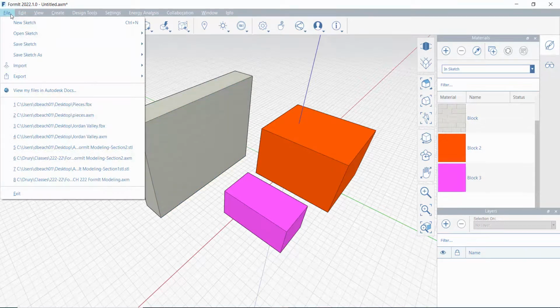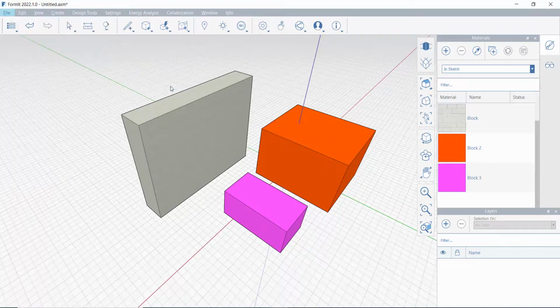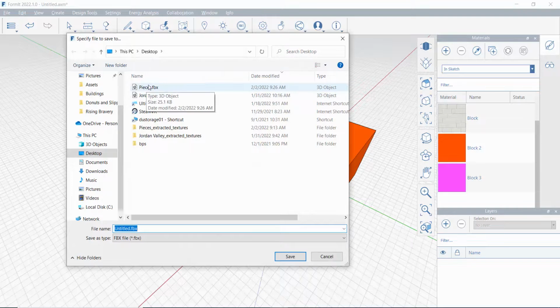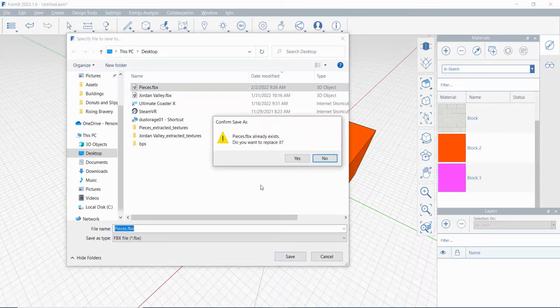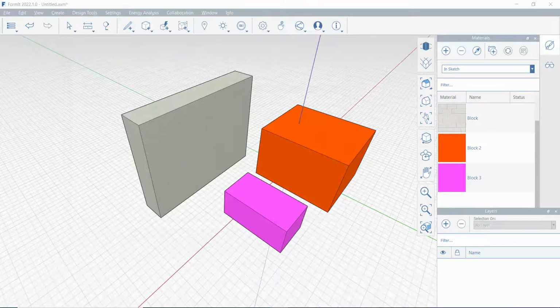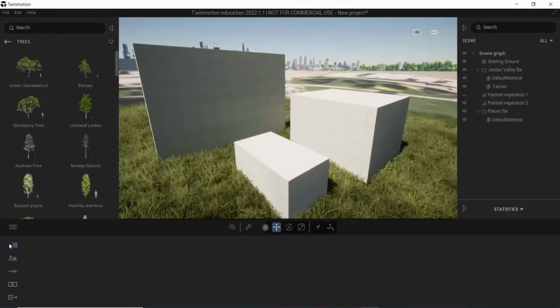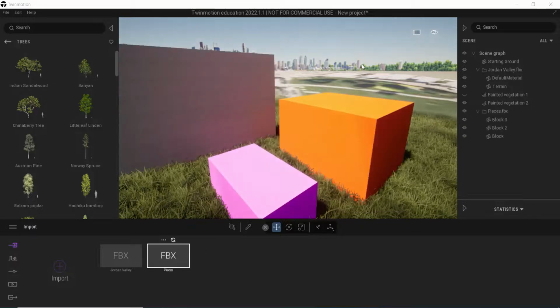So let's rerun our export. File, export locally, FBX. And I'm not going to create something new, but I'm going to overwrite that pieces file. Save. Yes, replace. Inside of Twinmotion, back up to my import tab, to my pieces file. I'm just going to click this little reload button. Boom.